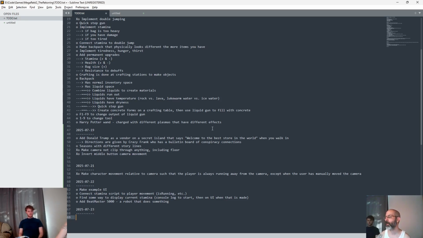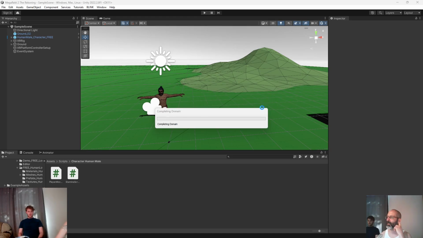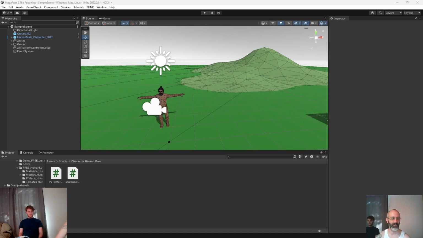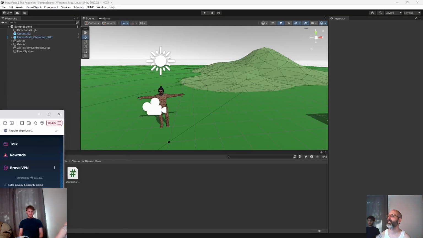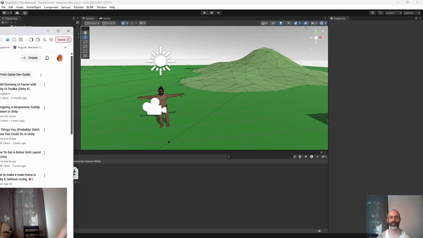Oh, we were doing stamina, weren't we? But I need to find a way to show stamina on the screen. That's why we're doing the GUI. Ugh, okay, fine. What to do with GUI? So, let's see. We want Unity, how to create UI. Unity UI tutorial. Building a runtime UI with UI Toolkit. What is that?